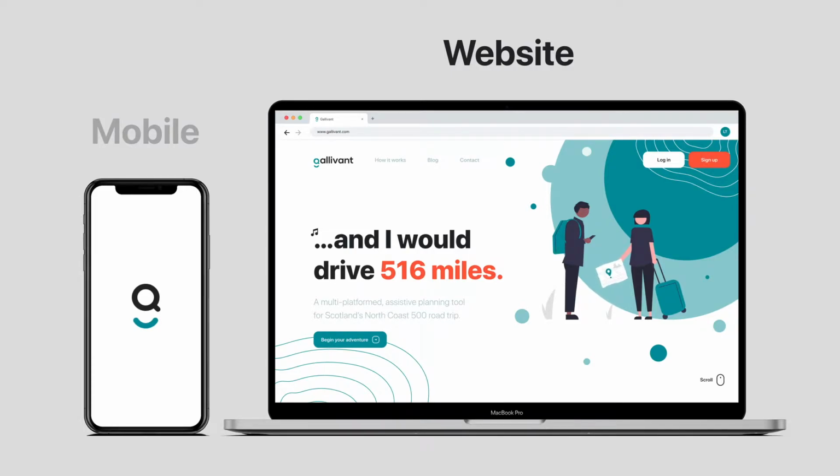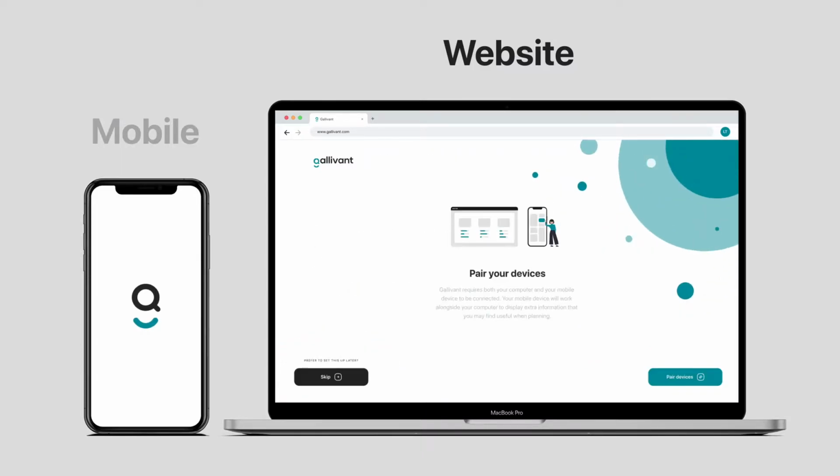Welcome to the run-through of my final prototype. It operates as a dual device system, so please use the indicators above the screens to understand which device is currently active. This is the landing page of the website, where the user can get a quick overview of what Gallivant is and what service it provides.